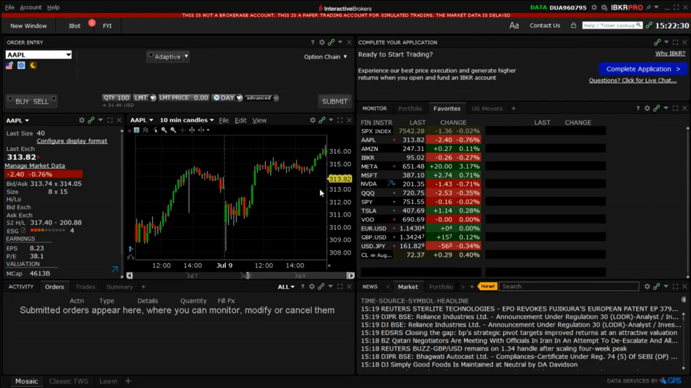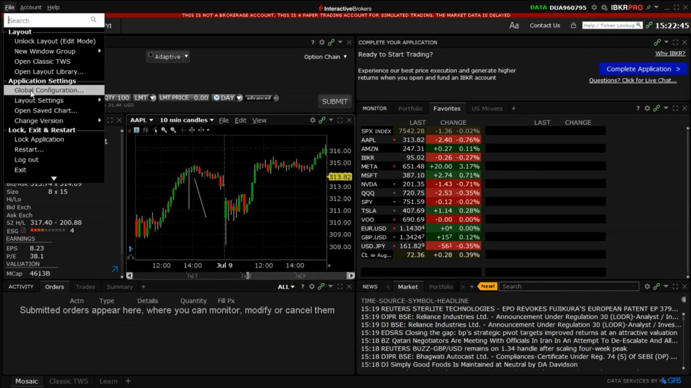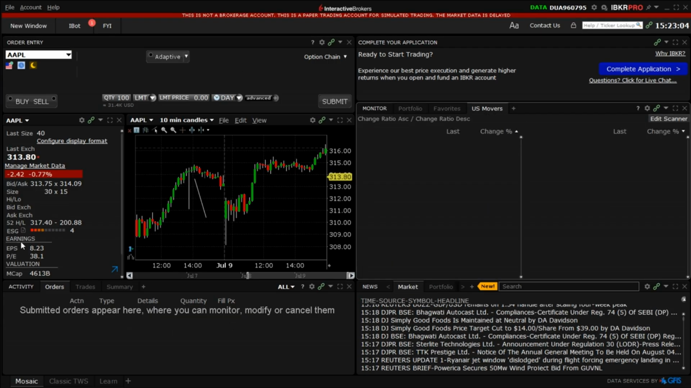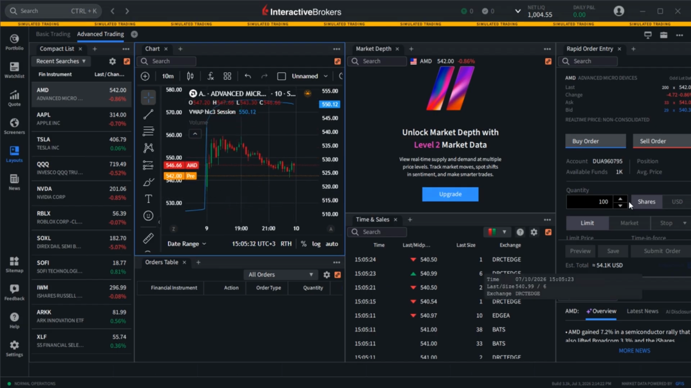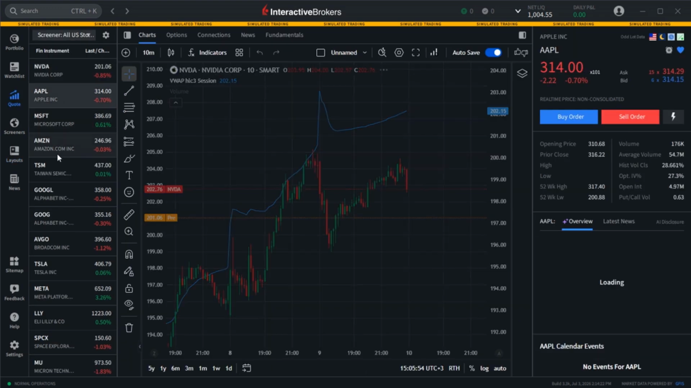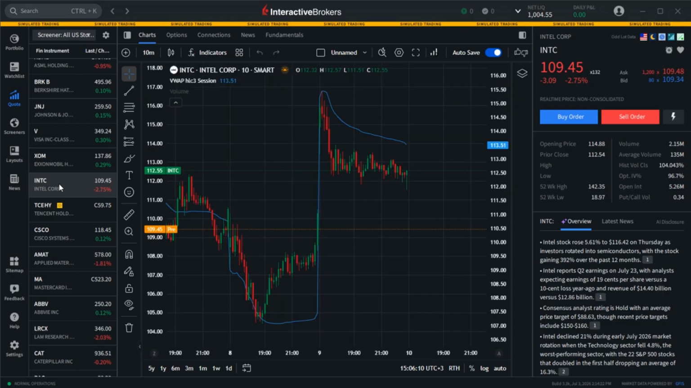Now on order types, TWS supports a significantly wider range, including algorithmic order types like VWAP, TWAP, and adaptive orders that are designed for minimizing market impact on, usually larger trades. Now the desktop on the other hand covers the core order types that most retail traders use, like market, limit, stop limit, and bracket orders, which is sufficient for the vast majority of trading styles.